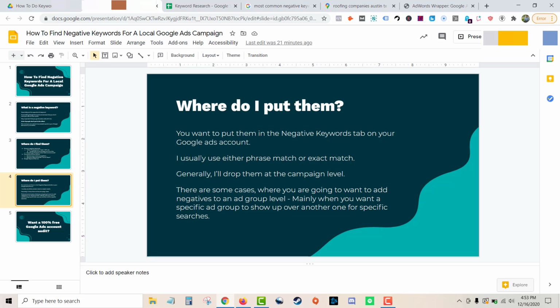And also, one last point here in terms of phrase match and exact match. In general, I will use phrase match. In some cases, I'll use exact match. So if it's a competitor branded search term, like XYZ roofing company, you want to make sure that's exact match. Because obviously if you're trying to have your ads show up for roofing or roofing company, you want to make sure that's not in conflict with your keywords that you're bidding on. So I try to keep those in as phrase or exact.